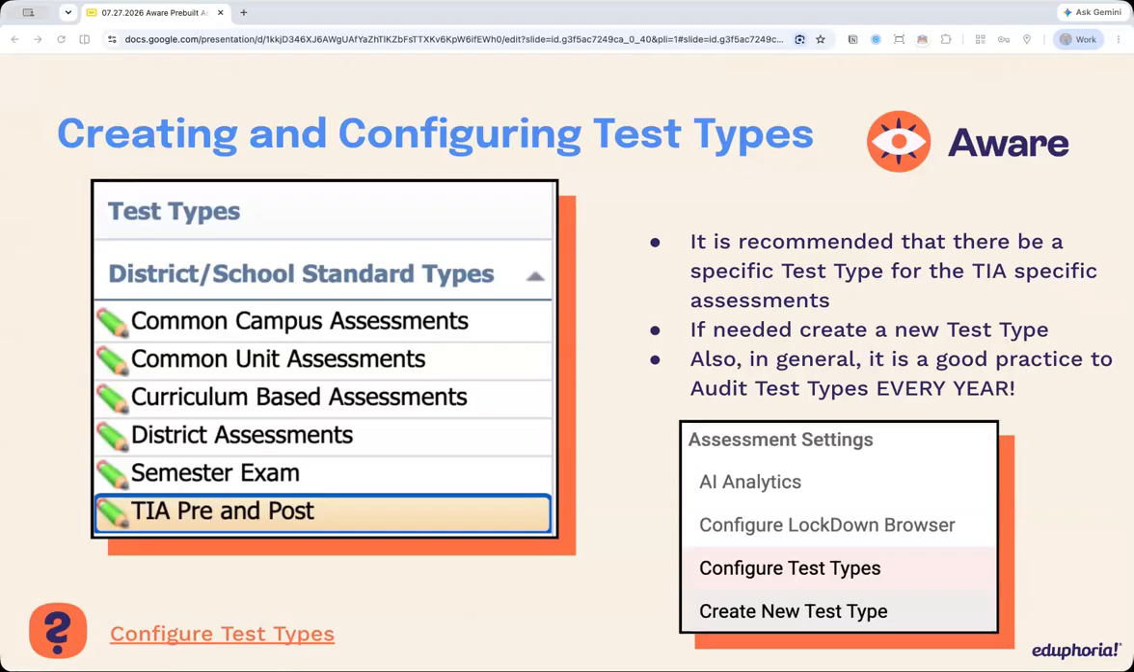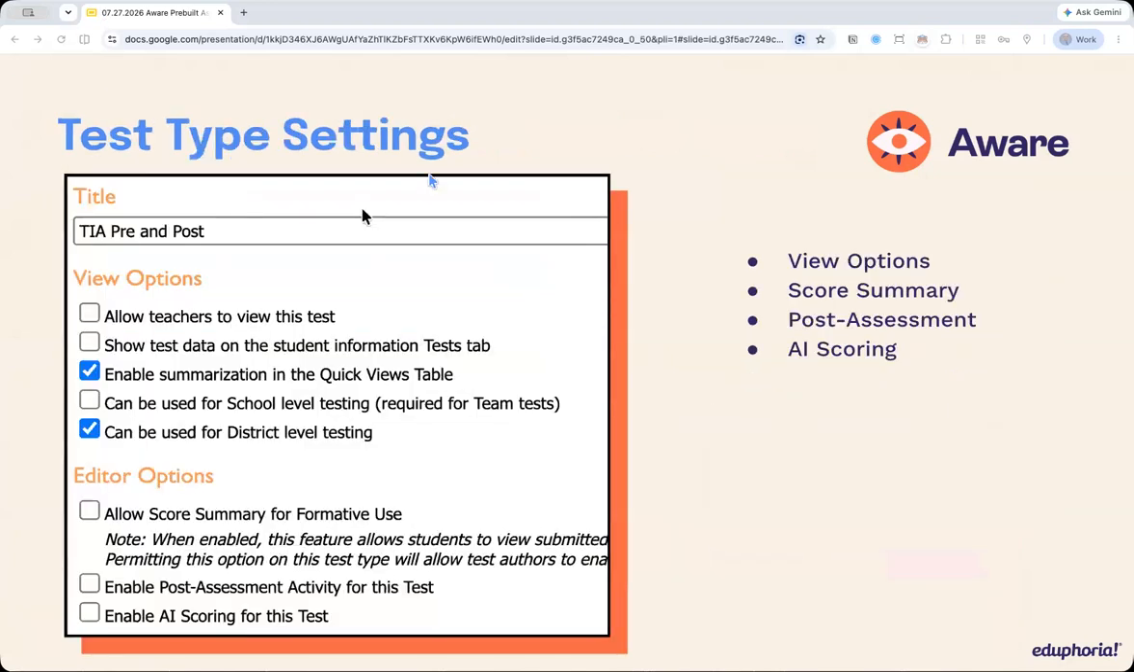Now, obviously, the people creating the test have to make sure they choose the right test type. But there has to be a test type there for them to choose. So one recommendation might be to have a specific test type that is guided straight toward our TIA assessments. And after you create the test type, these are the test type settings.